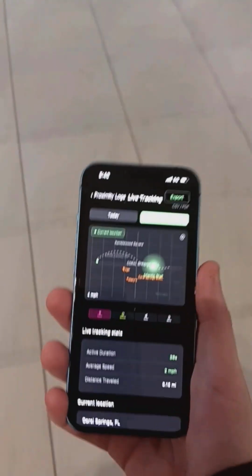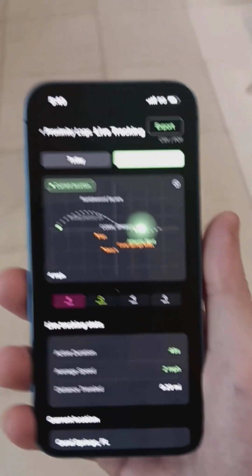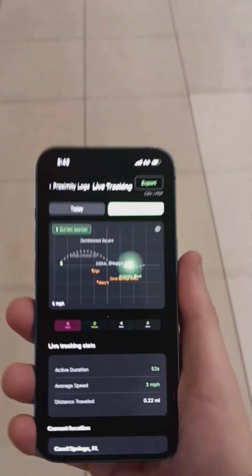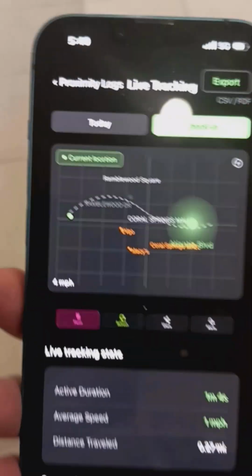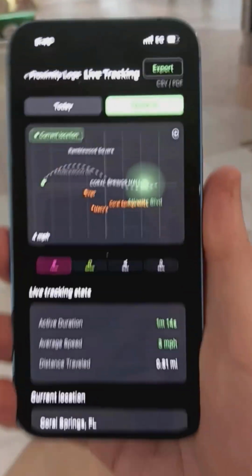And here we go. I'm gonna walk around the mall with my Tripwire and this cell phone and show you how it's showing our movements in real time on the map. Now the camera might get a little shaky, but you can see it's got some cool features, like it measures the speed I'm going and the distance. And here you can see the green dot moving on the map.